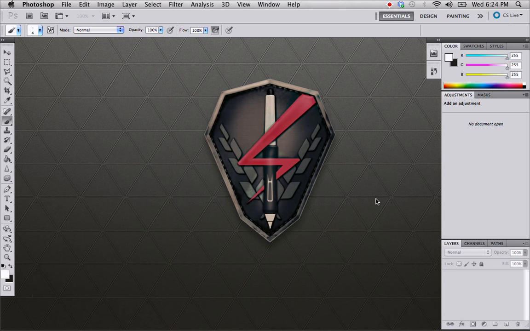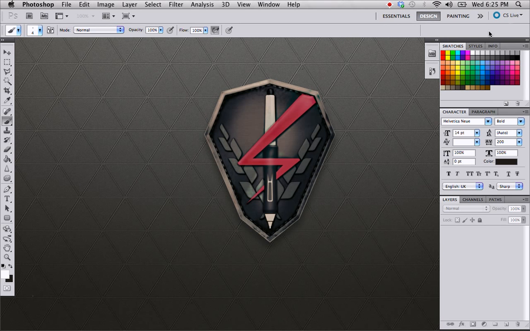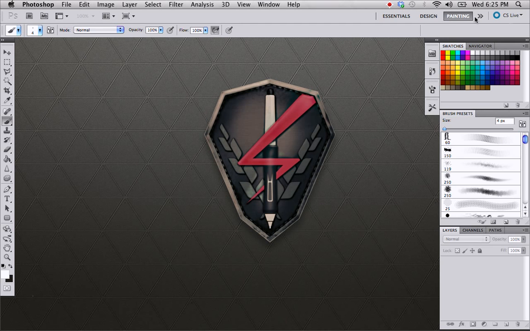And you'll notice here, this is what Photoshop looks like in its default state. The user interface is on the Essentials workspace. Up here, you have all the workspaces that Photoshop comes with. The design one has your character palette for typography and stuff like that. And here's your painting one.